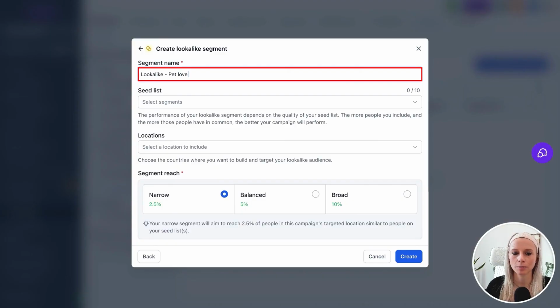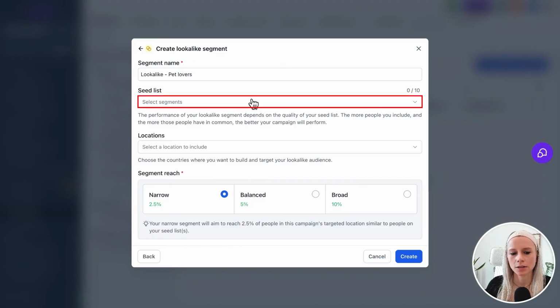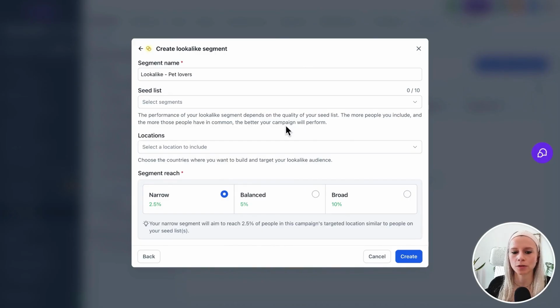Give it a name, lookalike pet lovers, for example. And then here you can select a seed list. We haven't created any seed lists yet, but once you've created those, they will show up here. And please note that the performance of your lookalike segment depends on the quality of your seed list. The more people you include and the more those people have in common, the better your campaign will perform.